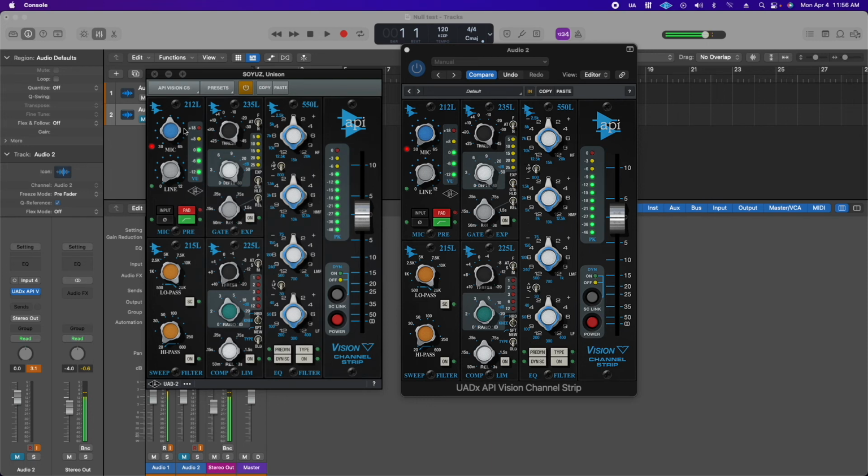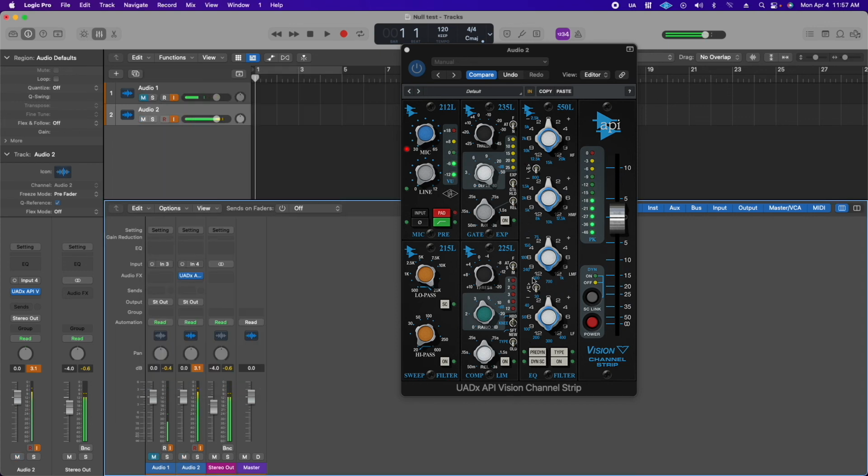But side by side in your DAW, you couldn't cut live through the UAD2, but you could cut live through the UADx. So there you go. But I want to know what you think, all right? Let me know. And again, hold on. So here's UADx. So let me know what you think in the comments.